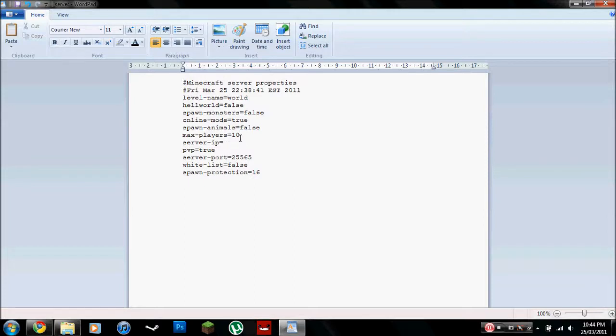Server IP. Many people think, oh yeah, you've got to put your IP in here. I don't know why it's in here, but I wouldn't do it, because it causes all these errors with the plugins and the server software and everything. It just stuffs everything up, so just leave that as it is. PvP means player versus player. Can you hurt the other player? If you want to be able to hurt other players, set it to true.